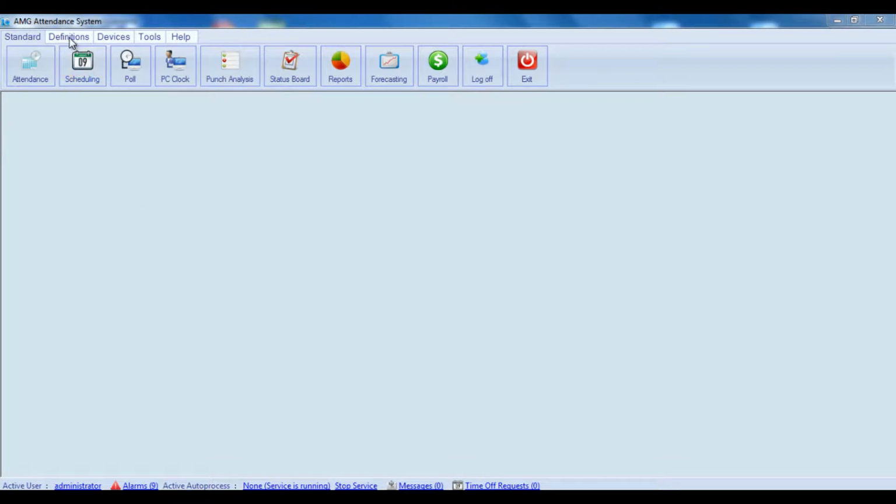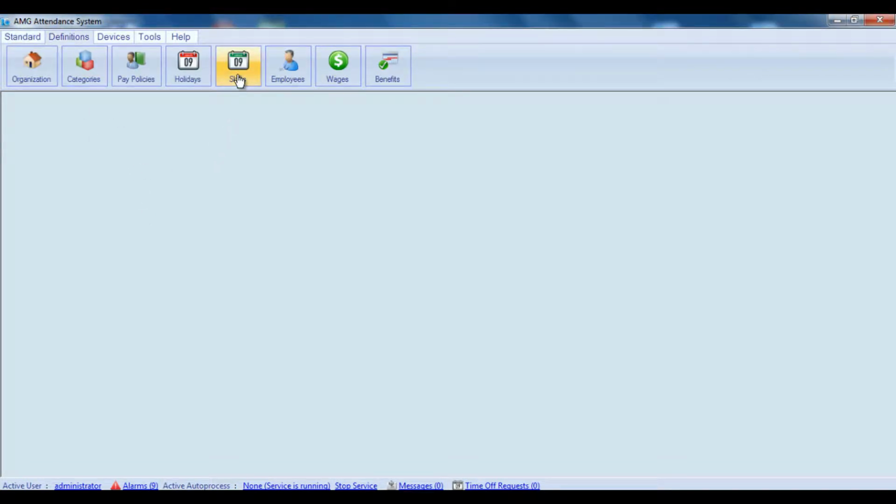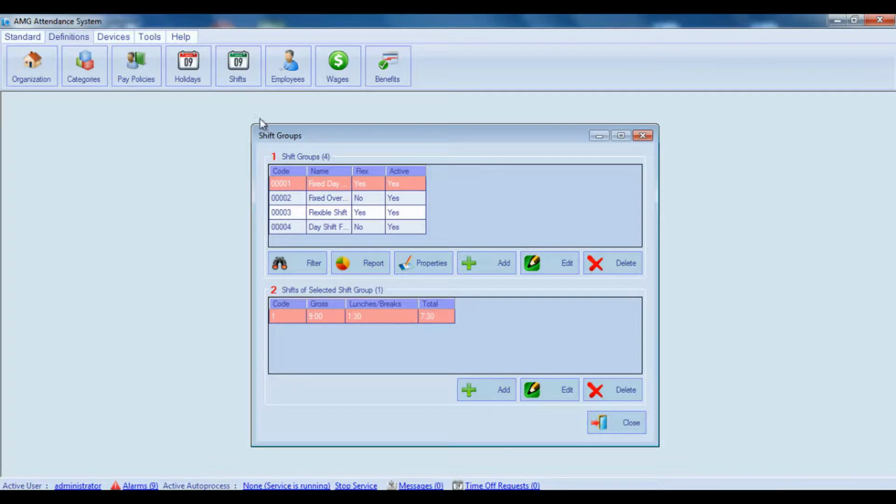In this video, I'm going to introduce you to shift section, which is the fifth menu item of definitions. The window of shift section has two lists, the list of shift groups and the list of individual shifts. Shift groups are intended for grouping some shifts together, in order several shifts can be assigned to one employee. Shift section is intended to view, add, edit, and delete shift groups and their shifts.